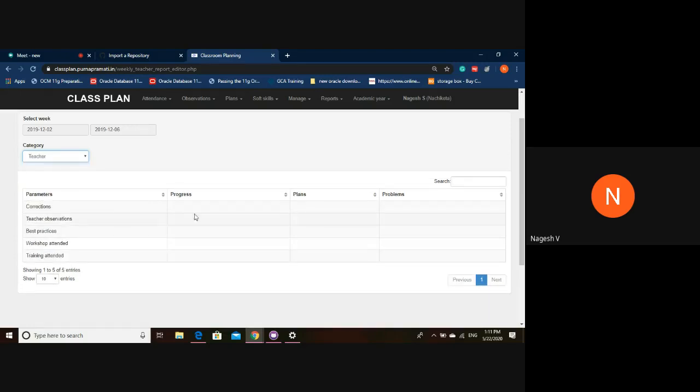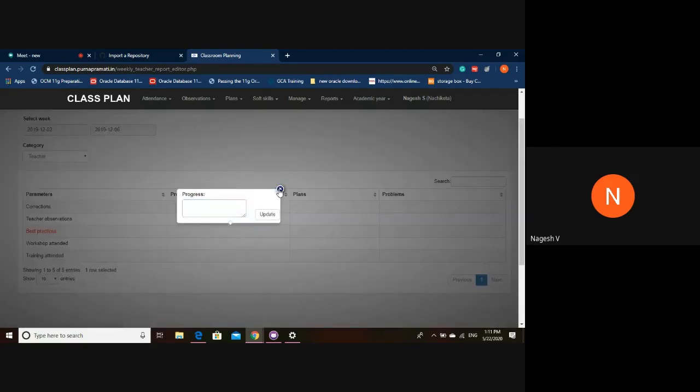In the environment, how the teacher makes the corrections, what is the progress, the plans for that, what is to be corrected, what problems are being faced, and what is the teacher's observation in the environment, how the students behave, and everything. What is the progress from past week to this week? What are the plans for the next week, and what problems are faced this week? These are all the parameters and the reports we can edit over here, then update it.